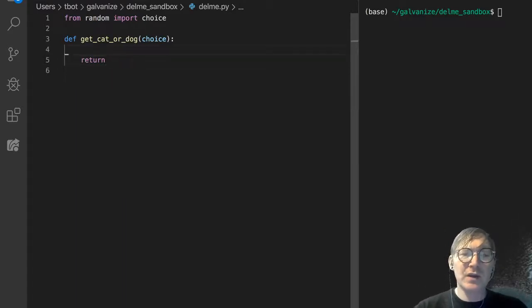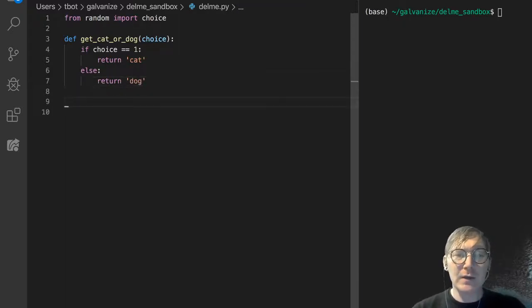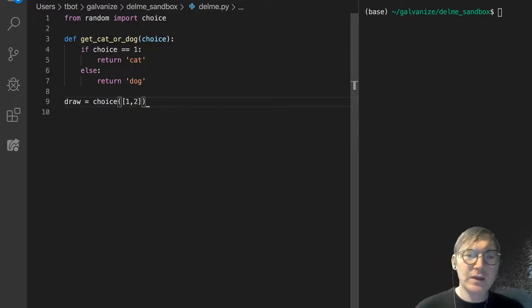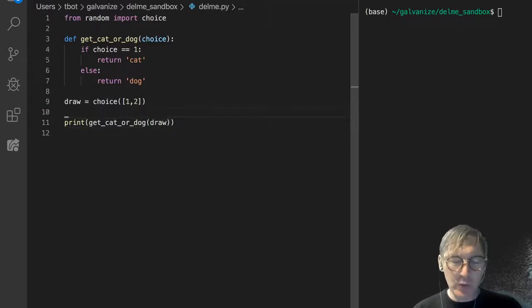Why don't we say if choice is 1, return cat, else return dog. And let's just say our draw from cat or dog is going to be the choice between 1 and 2. Let's say 2. Easy. Let's print the result of get cat or dog on the draw. So that should be pretty straightforward, what we're doing there.